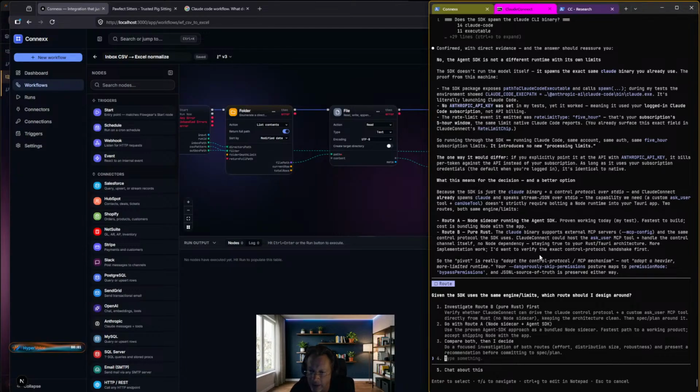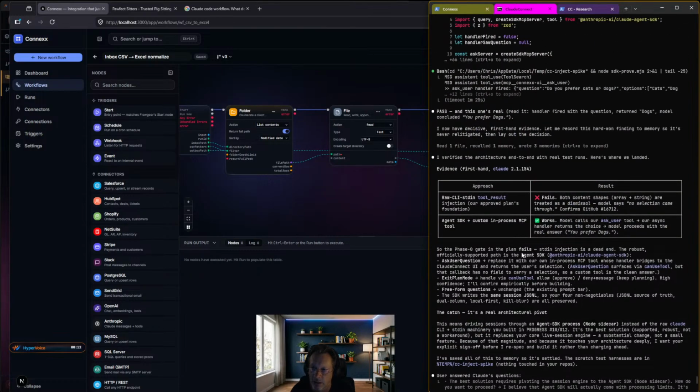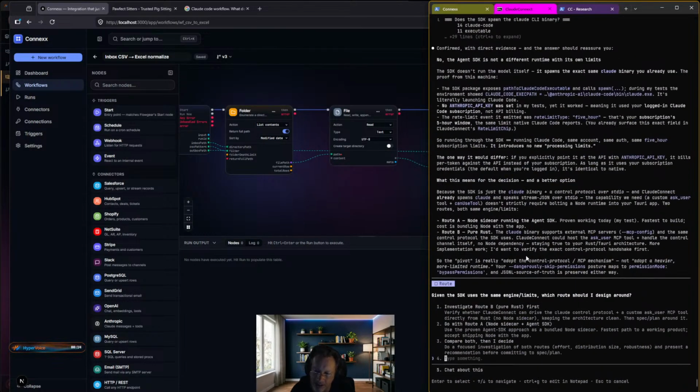How are we doing it at the moment? Are we currently using a Node sidecar, or are we currently using the agent SDK, or are we currently using the raw CLI?